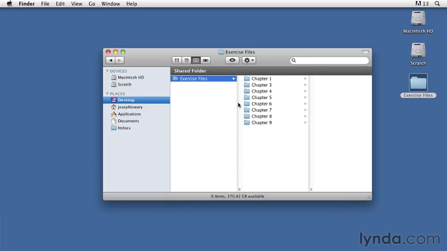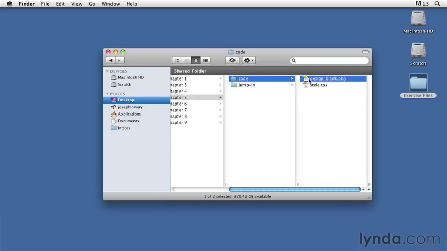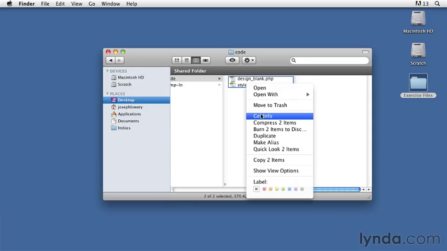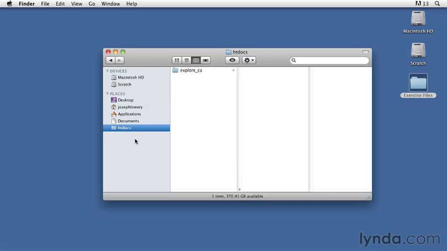I'm going to open up Chapter 5 and then go to the code. And this contains two files, which I will select and then copy. And now I'm going to go to my site root. And of course, on the Mac, it's the htdocs. And if you're using the Windows WAMP, it's www within the WAMP folder.